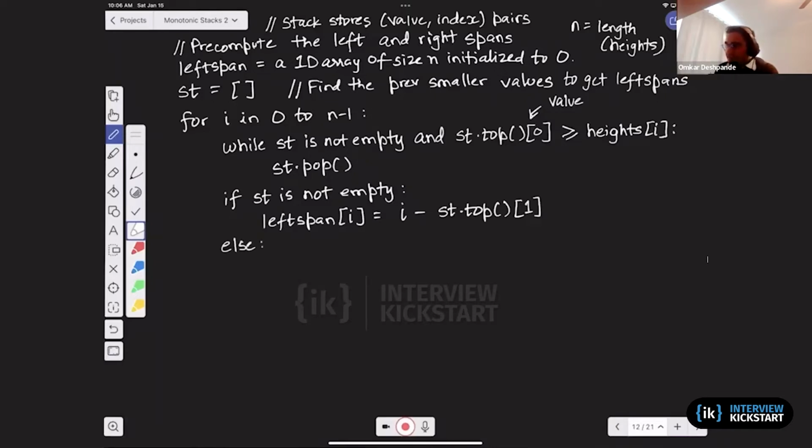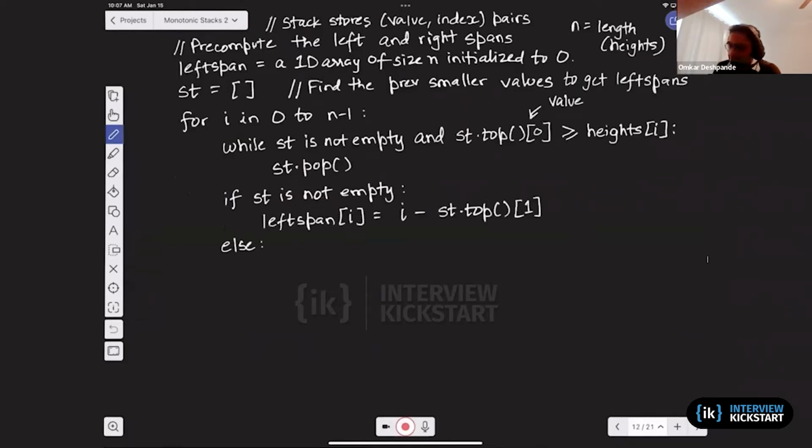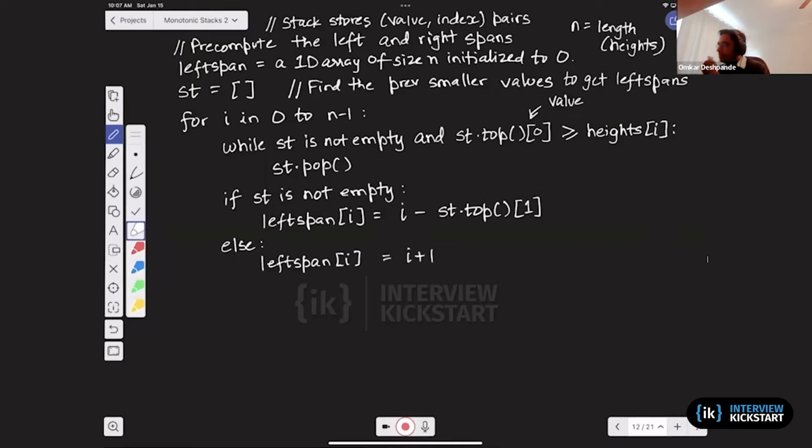Else, if the stack is empty, that means there is no building further to the left, then everything up to index I from the extreme left is the left span. So left span of I in that case would be all the indices from index 0 to index I. So that would be I plus 1.